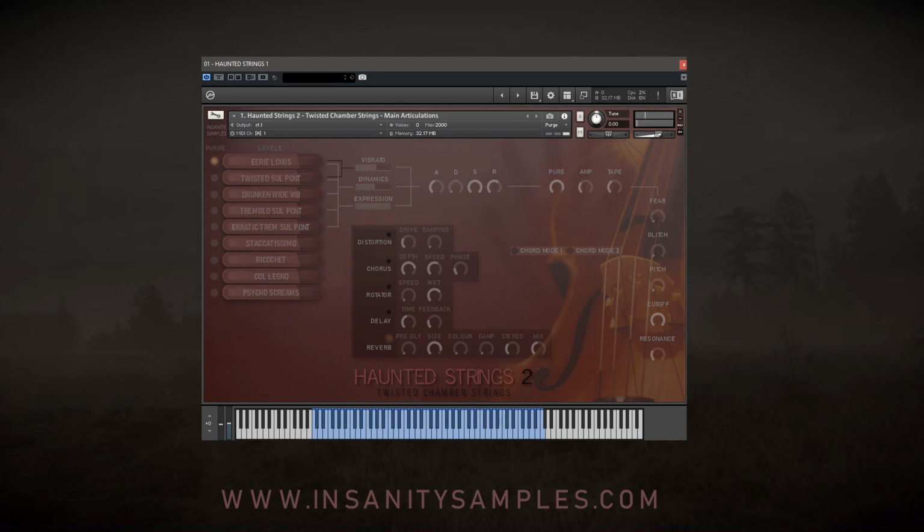Okay, on to twisted longs. Here the players were instructed to perform in an extreme sul pont position, so with the bow very close to the bridge, bringing out lots of beautiful yet chaotic harmonics and overtones. Like the Eerie longs, this too has both non-vib and vibrato performances recorded live.